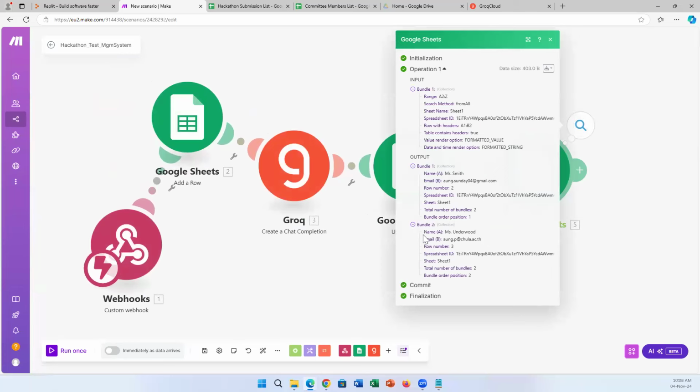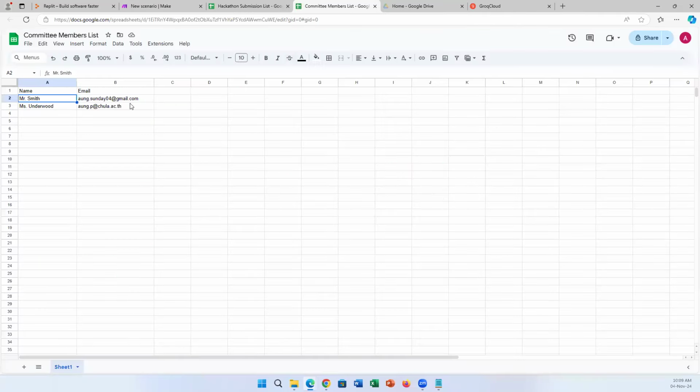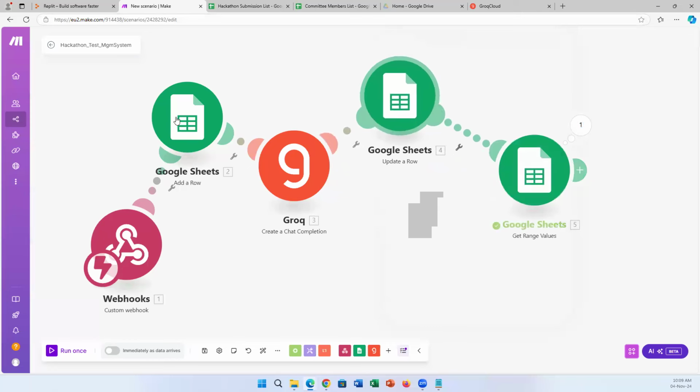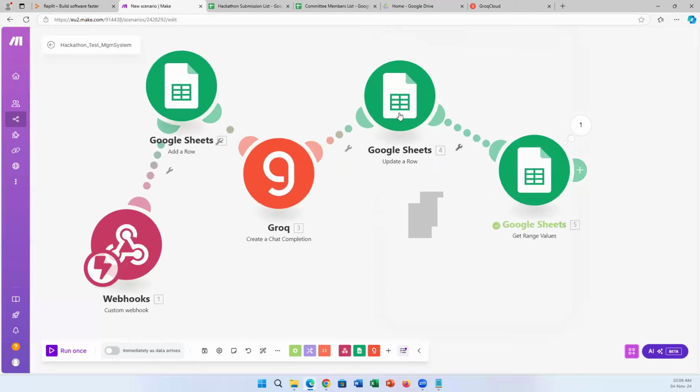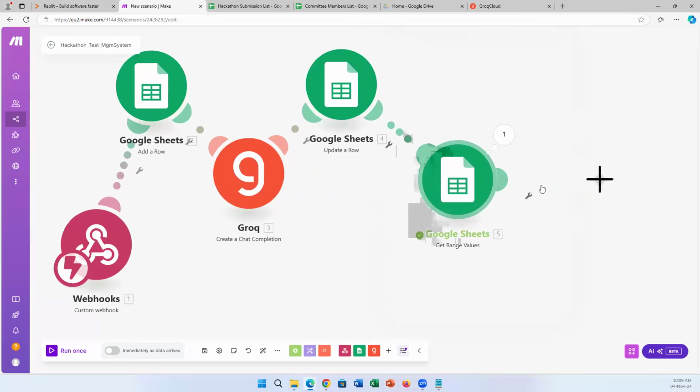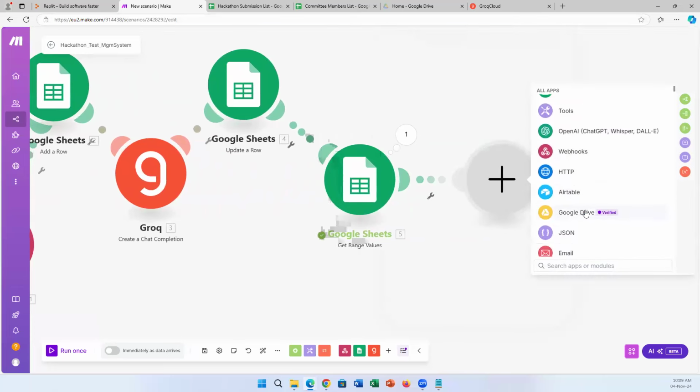The output contains Mr. Smith and Mrs. Underwood here, right? Why? Because we only have two members here, right? So we can successfully fetch, or retrieve, or pull the data out of the spreadsheet, right? Okay, so the next one is pretty simple. What we are going to do here is send the reminder email to everyone, all the committee members. So I just click on this and I choose Send Email.